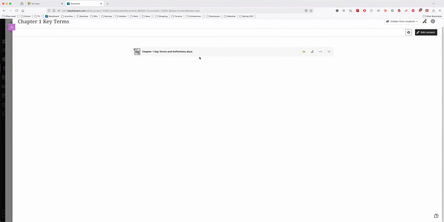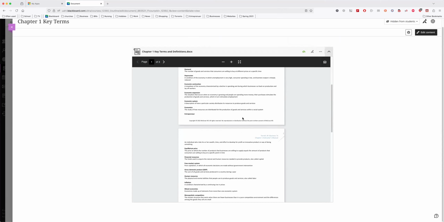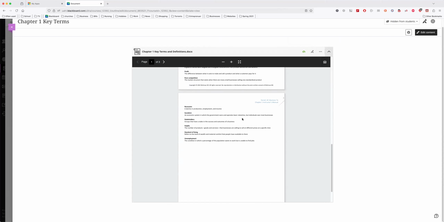When you see a file like this, you can click on the side here for a preview. It will give you a quick preview, and then you can click this button to download that to your computer. As you can see, there's quite a few terms here, but these term lists are not exhaustive of all the terms that are in the chapter.